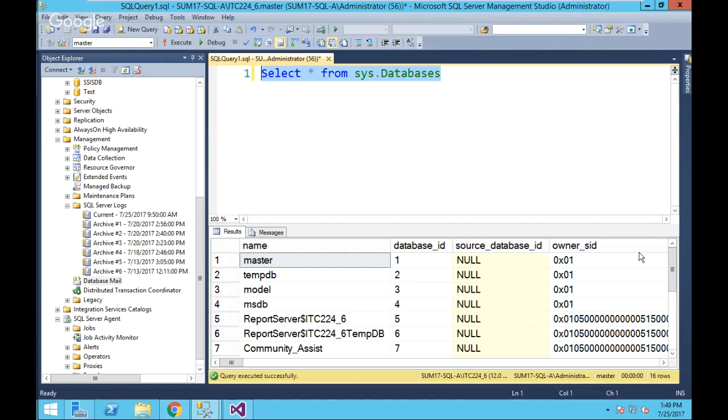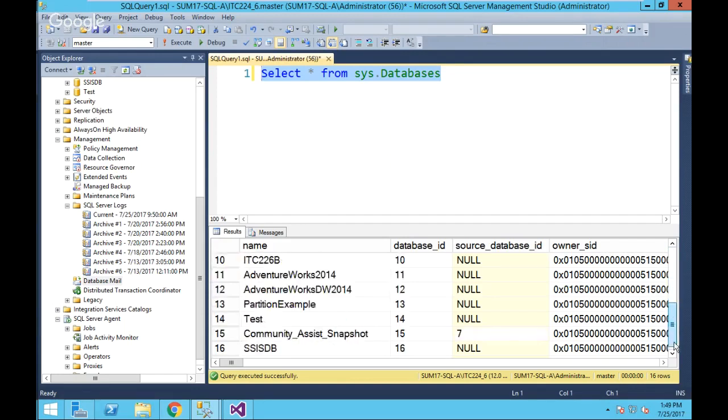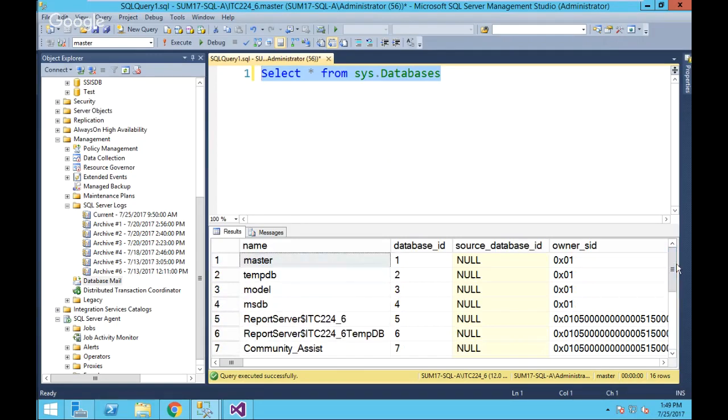And if I scroll down, there's a few more, right? So it lists all the databases that I have. It gives me a lot of information about it. It gives me the database ID, which I can use later.